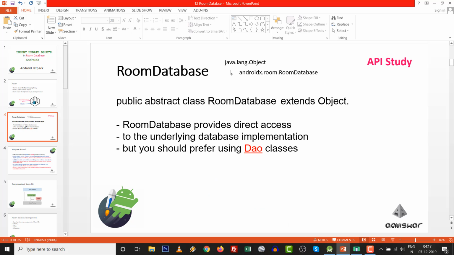In the Room database API, it extends java.lang.Object. In the newer version of AndroidX, you will migrate your project to AndroidX, then androidx.room.RoomDatabase will be there. So it is a public abstract class, RoomDatabase. You can extend the object, and Room database provides direct access to the underlying database implementation, but you should prefer your DAO class, meaning Data Access Object class.